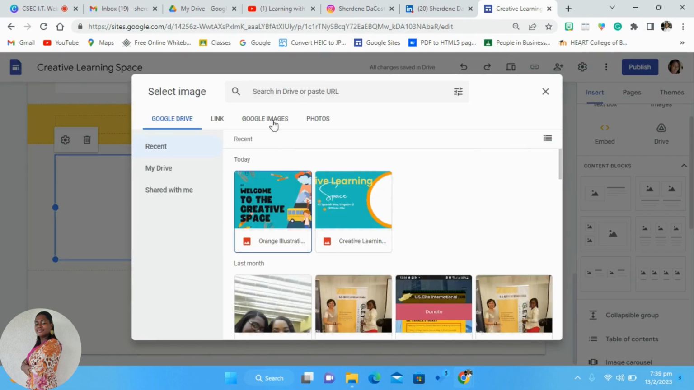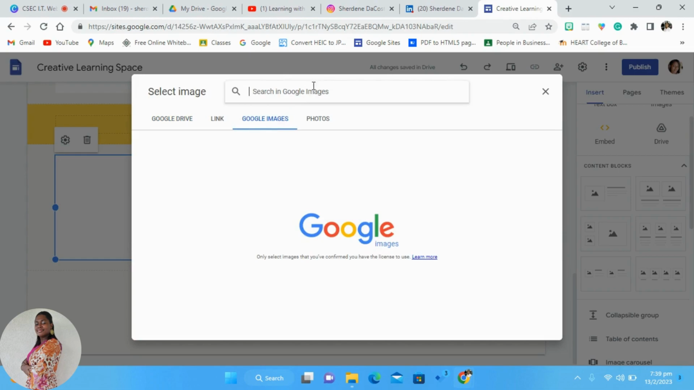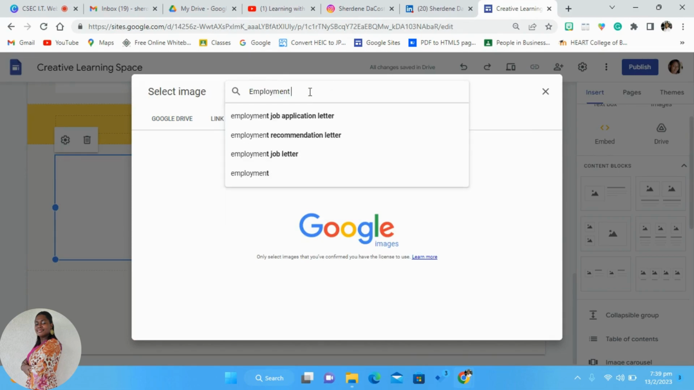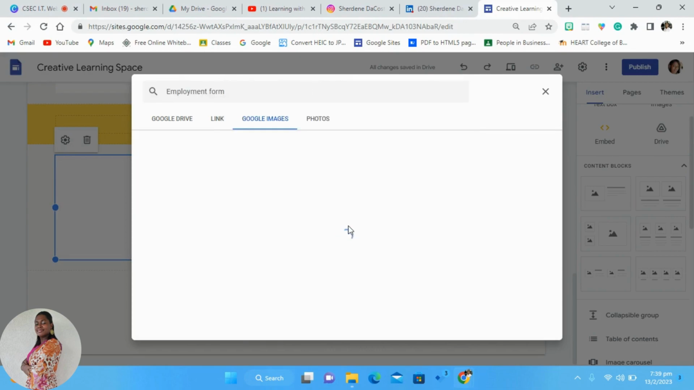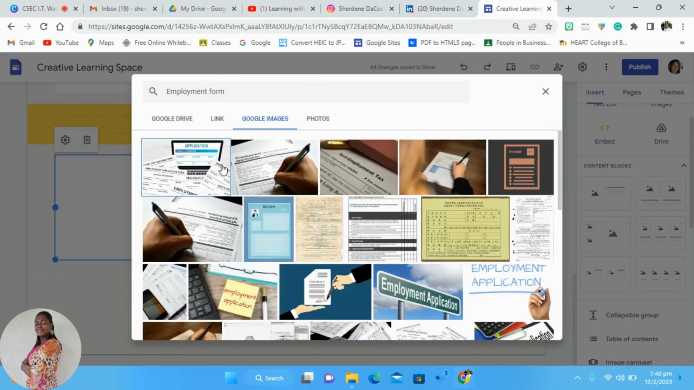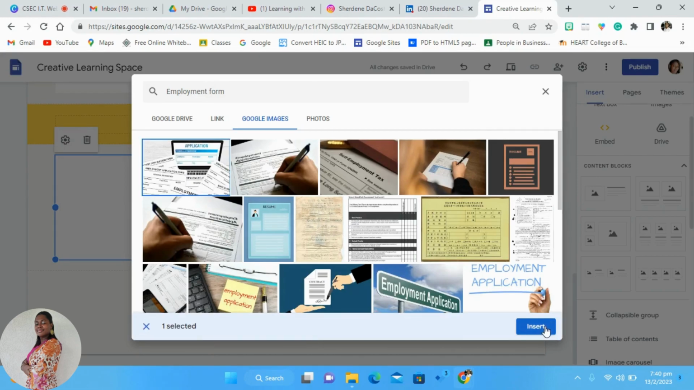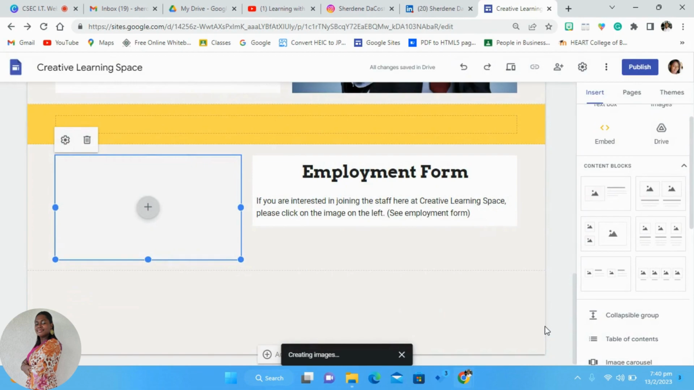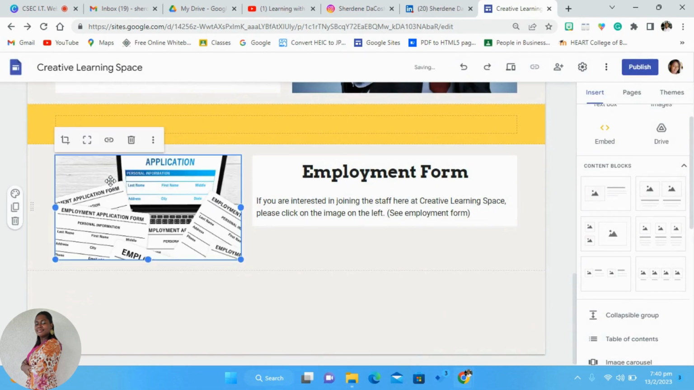So I'm going to go ahead and click on the plus here, select an image. Once I select an image, I don't have that image on my computer or in the drive. So I'm going to go to Google Images and look for employment form. Look for an image that I like. I'm going to go with the first one, application, and I'm going to click on it and select insert.